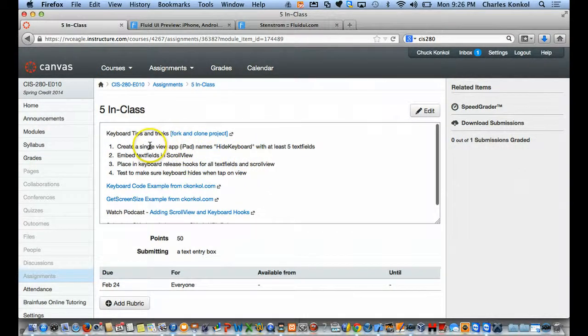You were to basically create a single view app, 5 text fields, embed those text fields in the scroll view, put the keyboard hooks in there, and then test to make sure that it works. So you didn't have to be as fancy as I was on the in-class demo I gave you, where I had 3 or 4 text boxes at the top, buttons, and then 3 at the bottom, and a text view at the bottom. All you have to have for the in-class is 5 text fields somewhere on your view, a scroll view, and your hooks in there for your keyboard, and that's it. That way, when I click on stuff, I can see the keyboard coming up when I click on it, and when I go away, it's going away.